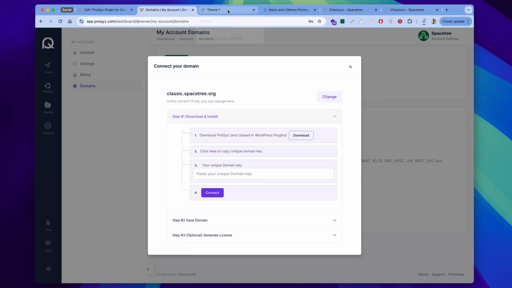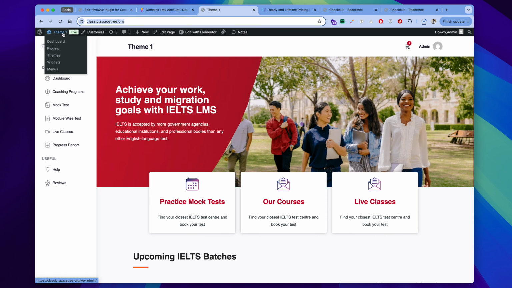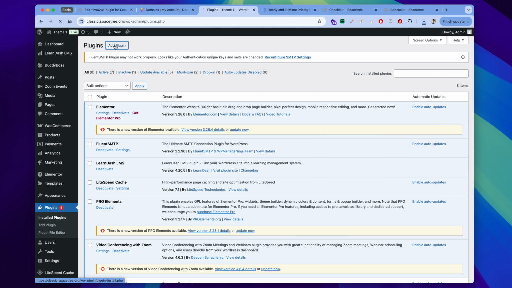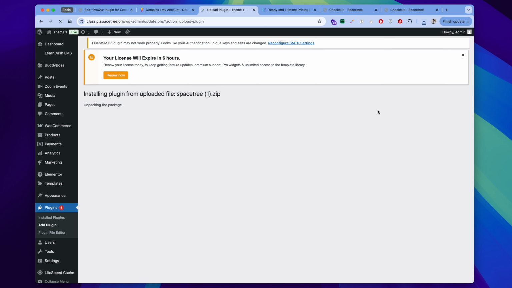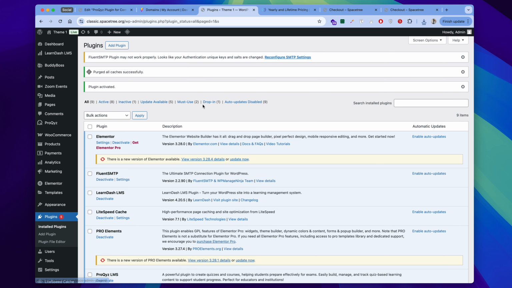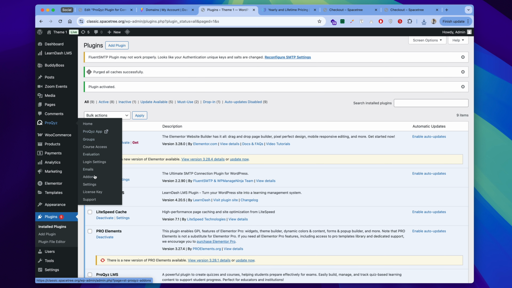Once downloaded, go to your WordPress website and hover over your website name and go to plugins area. Here click on add plugin. Click on upload plugin. Select the file which we have downloaded and click on install now. The plugin has been uploaded. Now click on activate plugin. The plugin has been activated on our website.